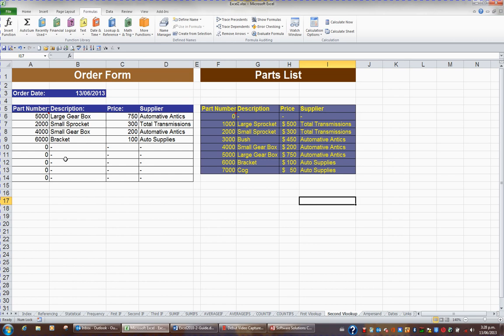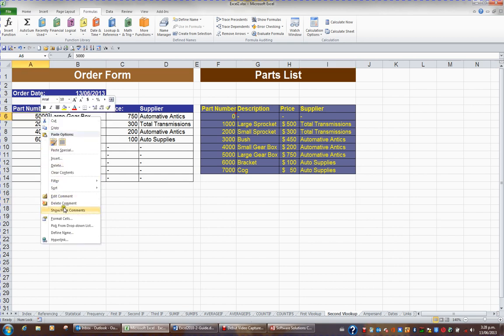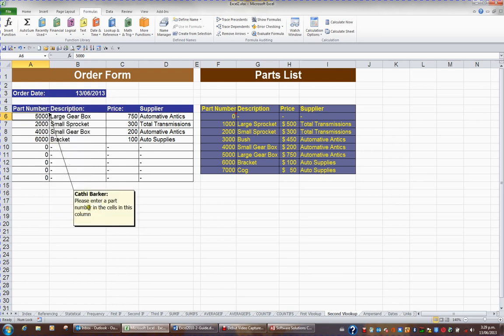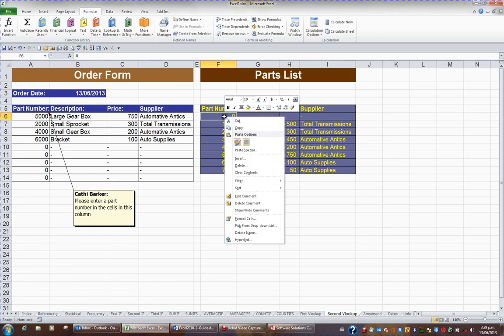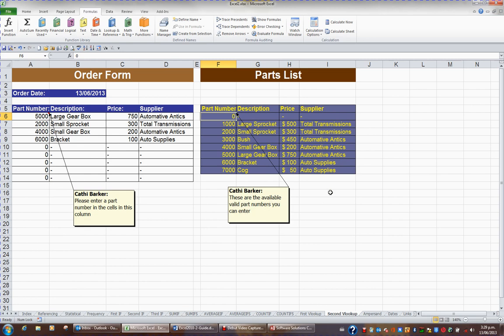You might decide that you want the comments to stay up permanently, in which case I'd right-click one of the cells with a comment, maybe A6, and I'd then left-click Show/Hide Comments. Now the comment stays up permanently, and if I want this comment to stay up as well, I'll right-click this comment and choose Show/Hide Comments, and this comment shows up as well.